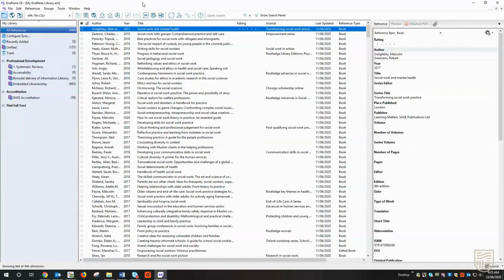Now, once you've saved your EndNote library, your screen will look something like this, although it won't have any references in it just yet. You'll have 3 layout panes. You'll have one on the left that will include all references, maybe recently added, any that you've sent to the trash. And you'll also have some groups, which we'll investigate in a bit more depth a bit later on.